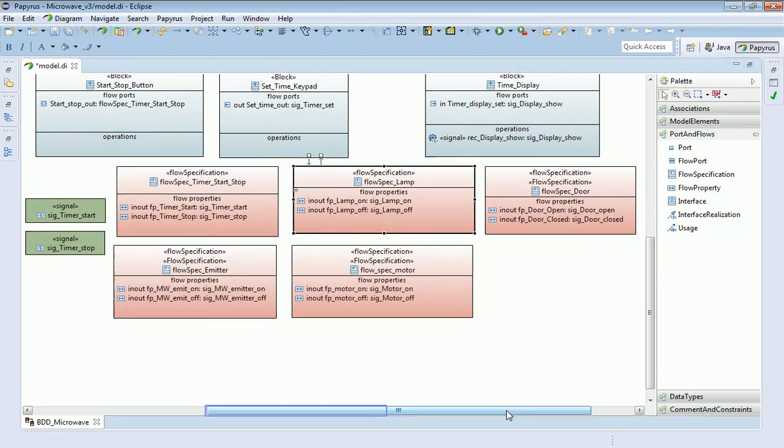So I've created these more complex flow specifications for the timer. That is the thing which captures the signals for switching the timer on and off. The one for the emitter, which switches the emitter on and off. The one for the lamp, which switches the lamp on and off. The one for the motor, which switches the motor on and off. And the door, which represents the door open and closed.